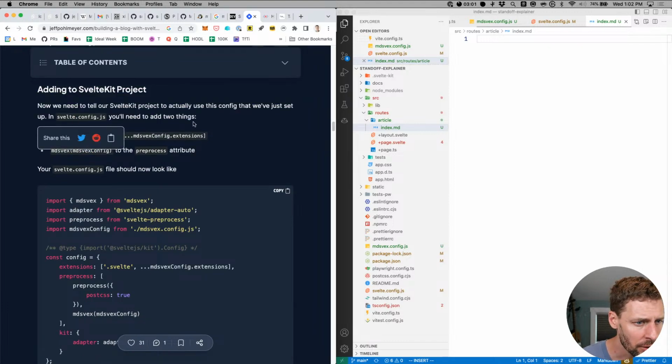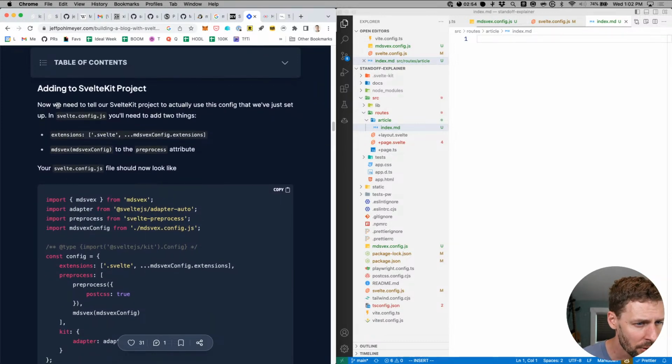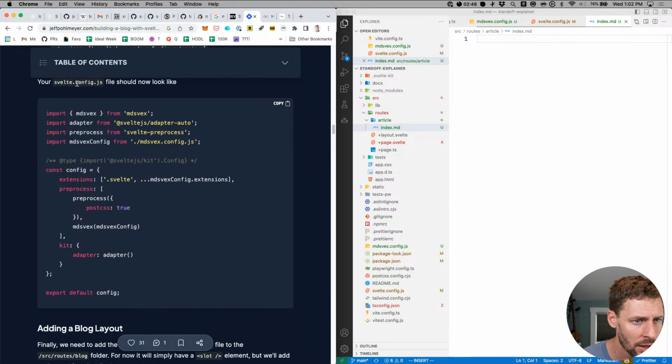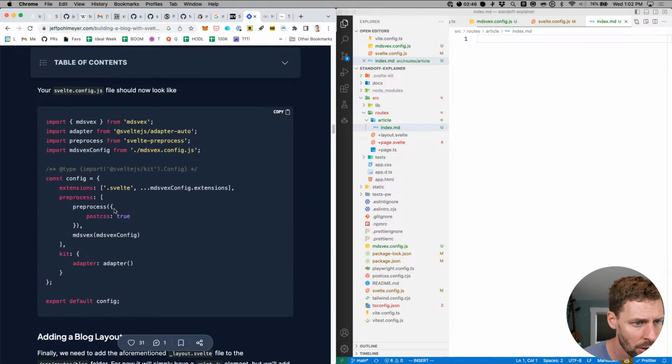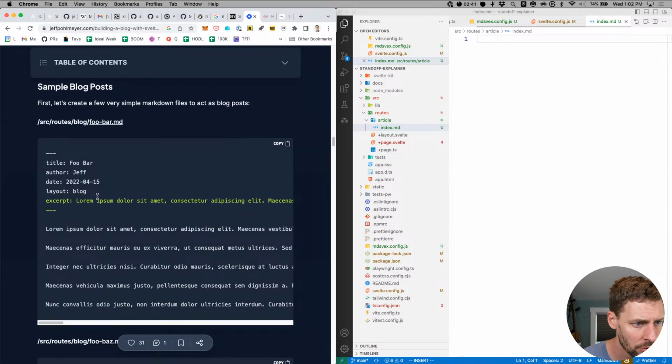Let's go to another website real quick. Googling is like most of what programmers do, by the way, in case you haven't learned that yet. Adding to SvelteKit project, yeah, we add the extensions. We add this to the preprocess attribute. Yep, all good there. Adding a blog layout, fetching the posts.